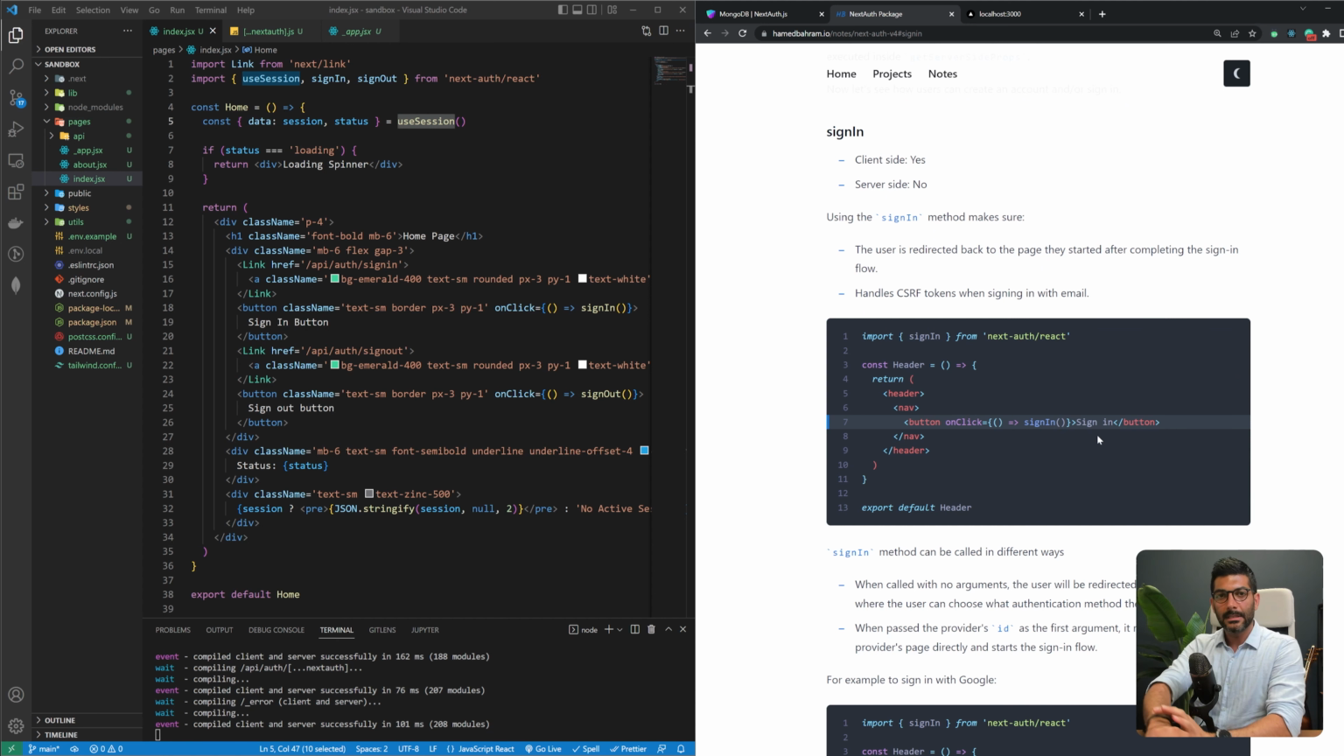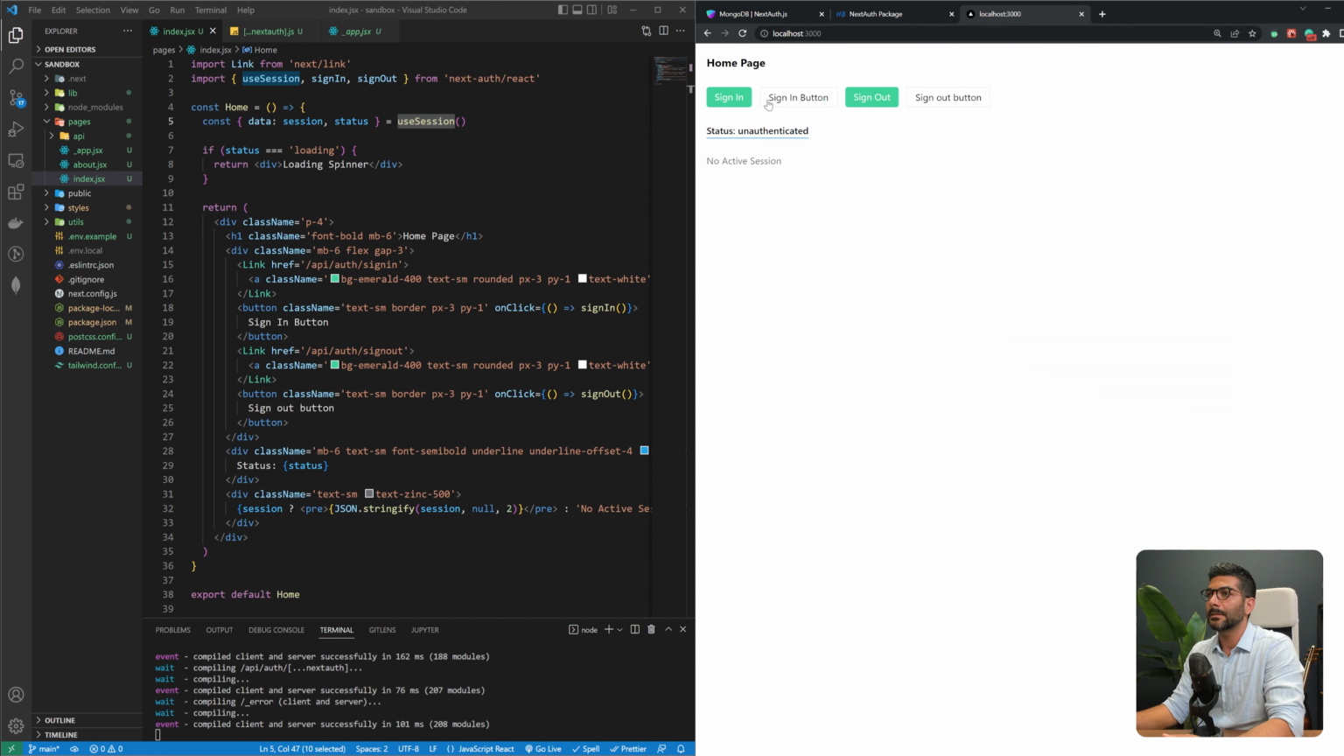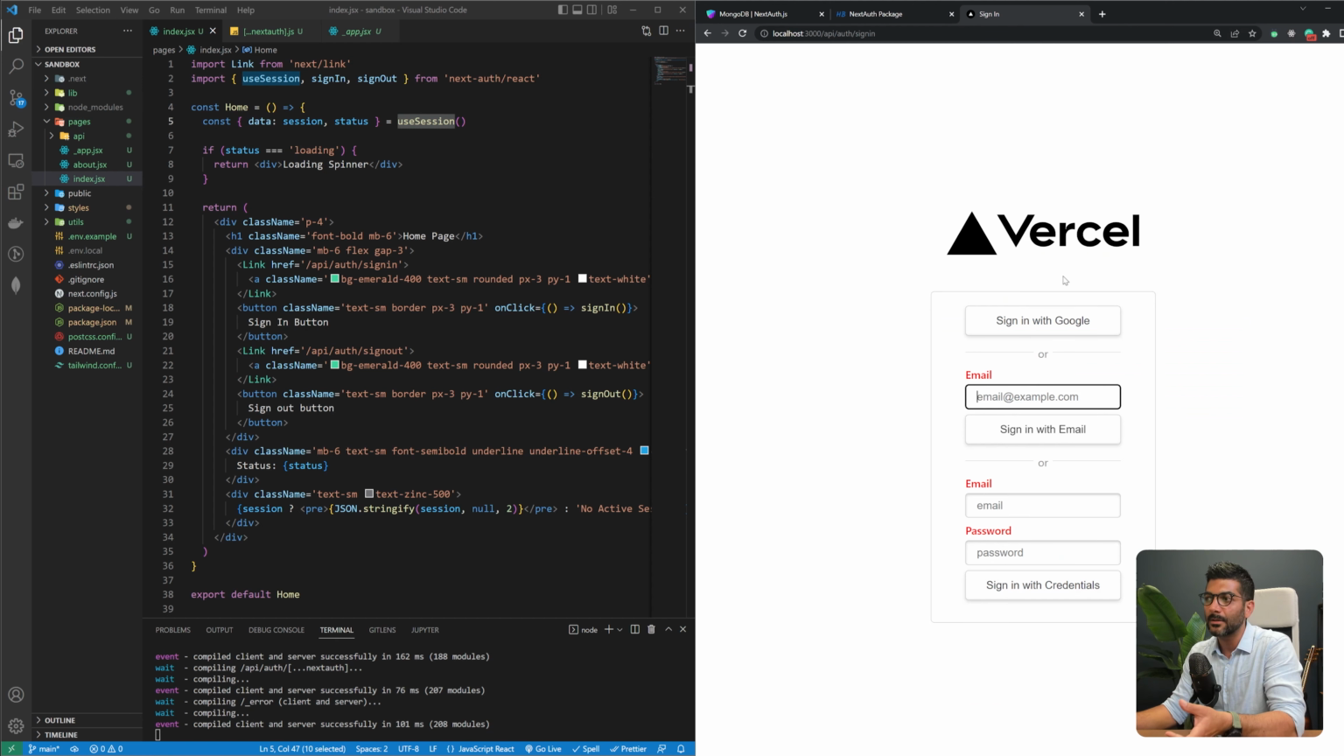Last two functions. How do you sign the users in? How do you sign them out on the client side? Now, if you're using the built-in pages, you won't necessarily need to use this sign-in function. I'm going to talk about how you would use it and different ways you can call this function. But if you're using these built-in pages, this sign-in functionality is already hooked up to these buttons over here. But we will talk about it nevertheless.